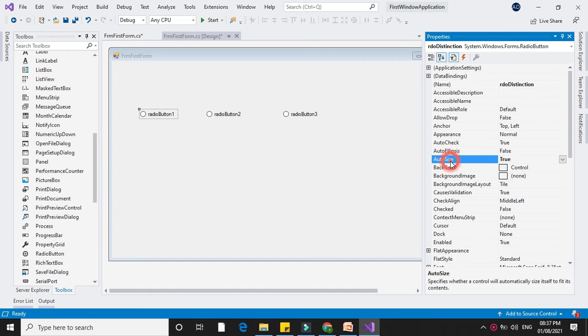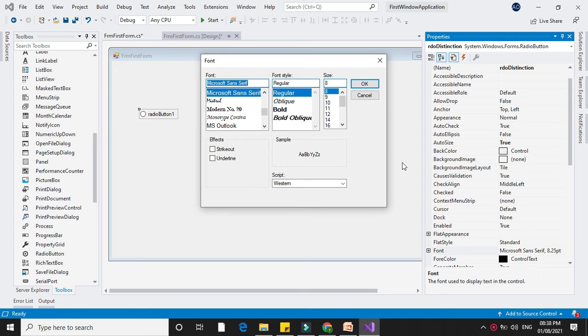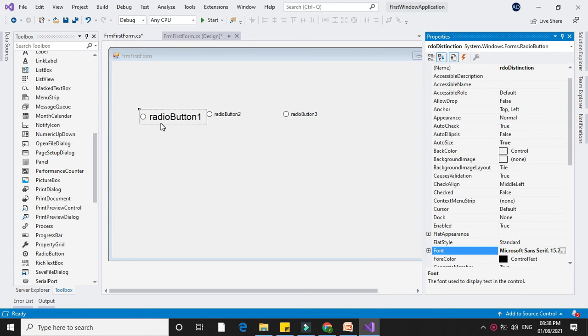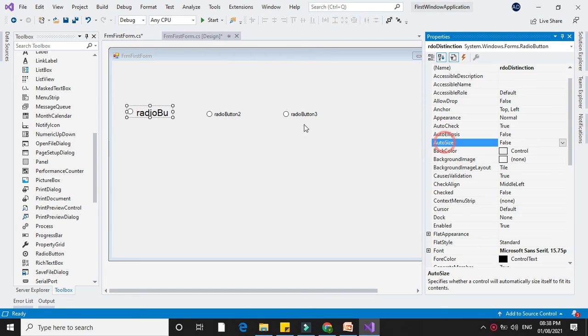If the auto size property is true and you change the font of the control, it will change the height and width of the control according to the font size. And if the auto size property is false, it will set the default size of the control.